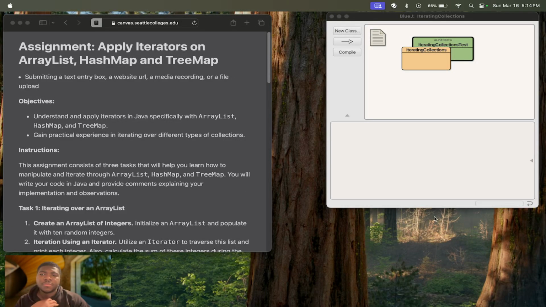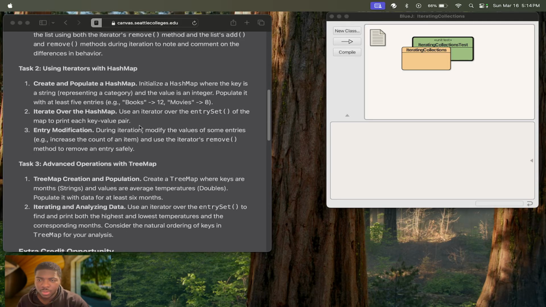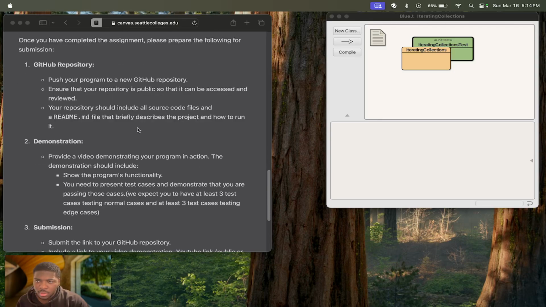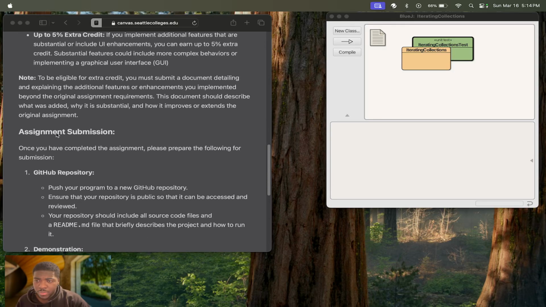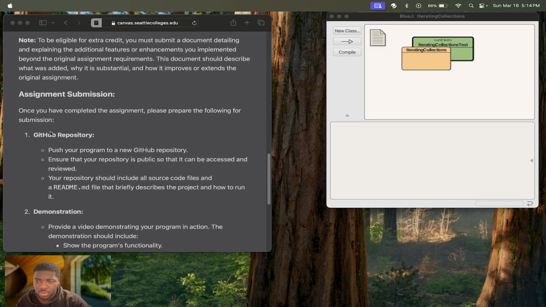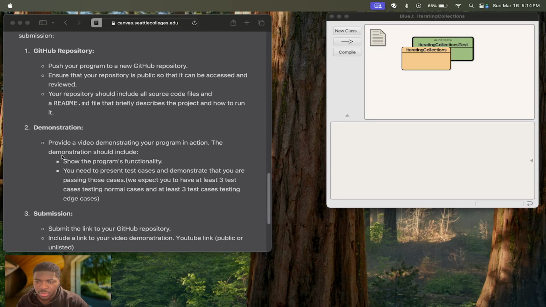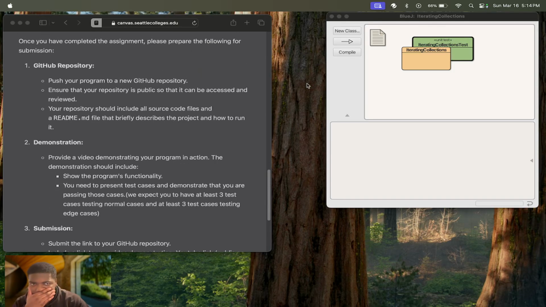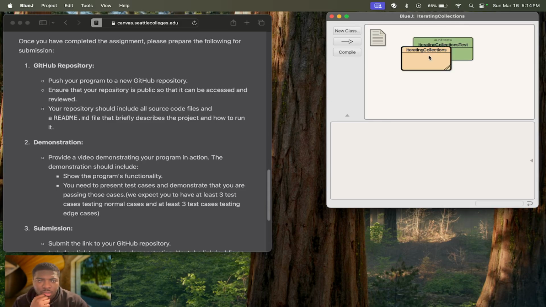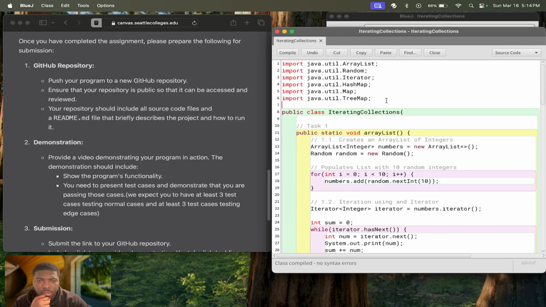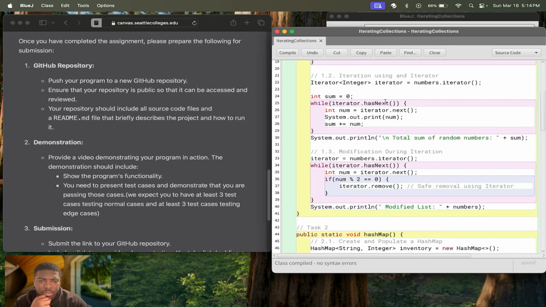Okay, so for our part 3 of applying iterators on ArrayList, HashMap, and TreeMap, we are going to work on our submission section, which is our GitHub demonstration. And so I worked on the unit test, and let me just go over the code again with you guys.